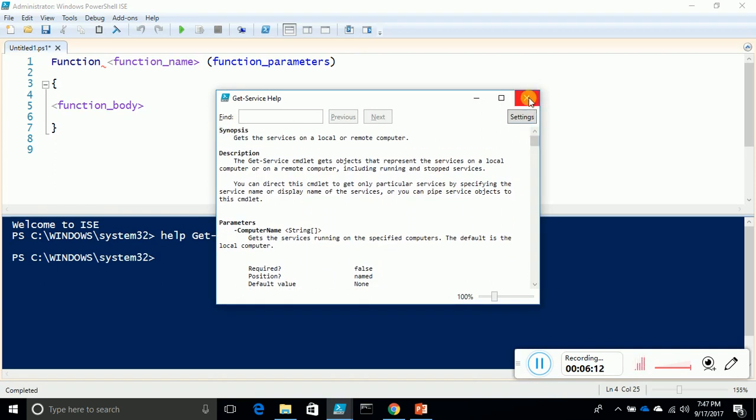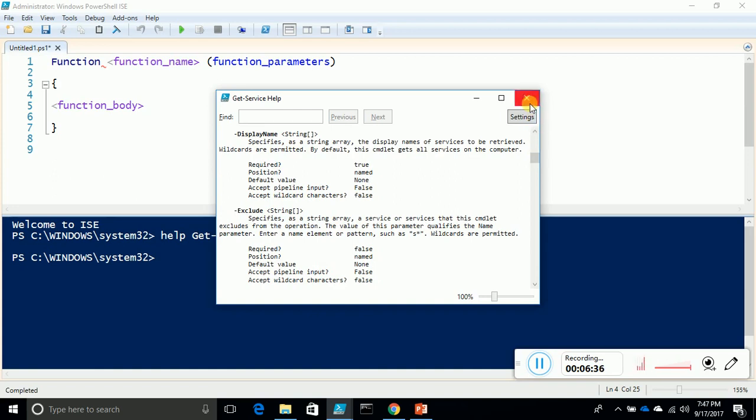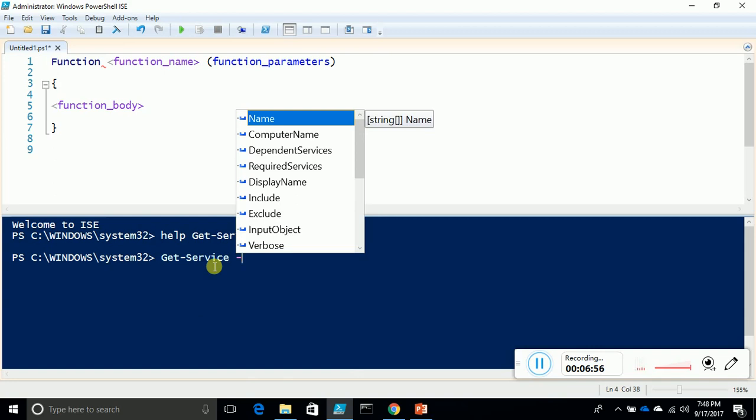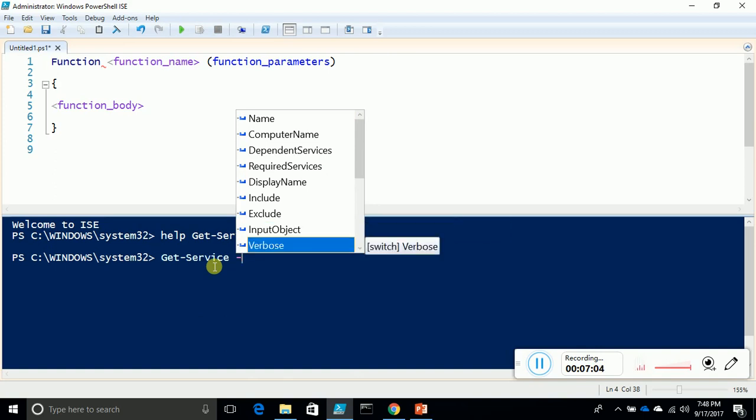cmdlet. Now, if you want your function to behave like this, so that if someone wants to use the inbuilt help tool for the function which you have created, it should have this synopsis, it should have these parameters, and there are so many other things. Apart from these, you have some inbuilt common parameters as well. Like, if I say Get-Service, I have a few parameters which are common to this cmdlet. But then we have verbose, which is common to all the functions. We have debug, we have error action, we have warning.